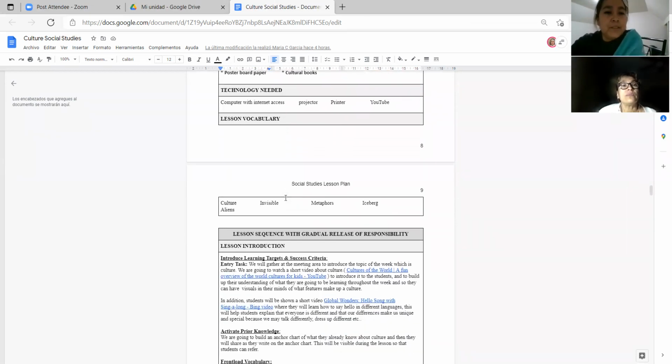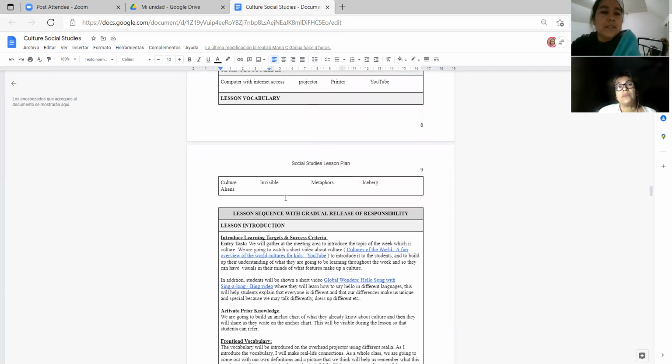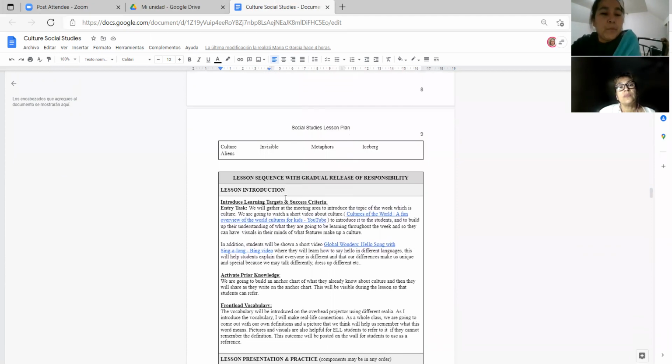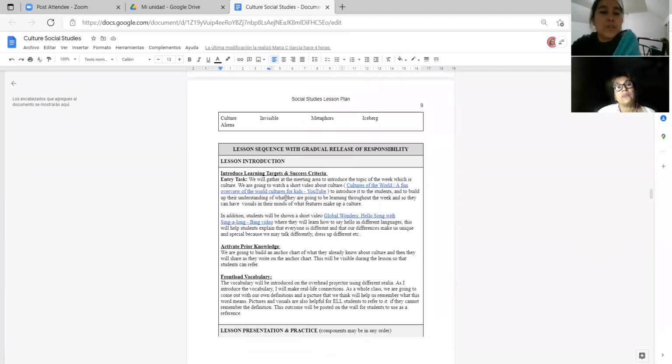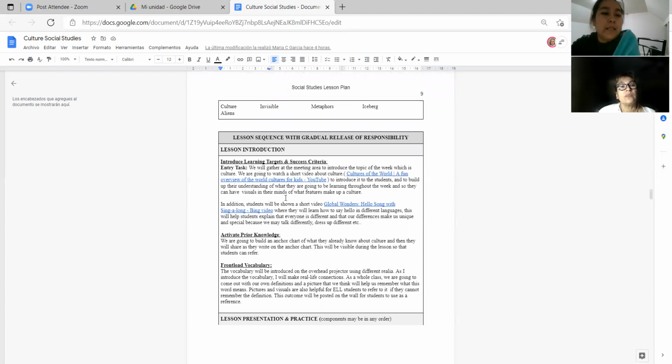Some of the technology we're going to use is a computer with internet, because we're going to be looking at different videos. We're going to use YouTube, a printer, and a projector. And some of the vocabulary for this lesson is culture, invisible, iceberg, metaphor, and alien.